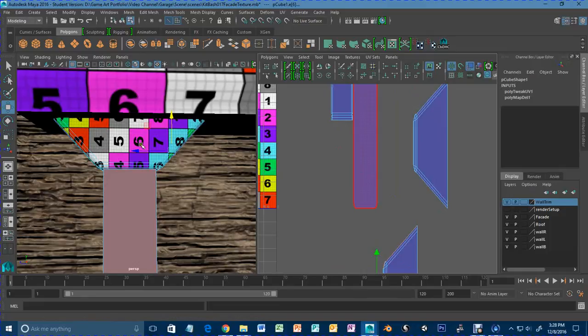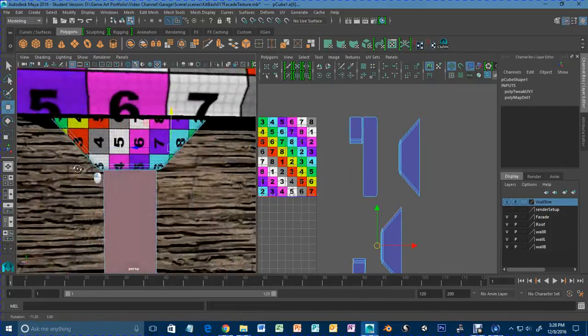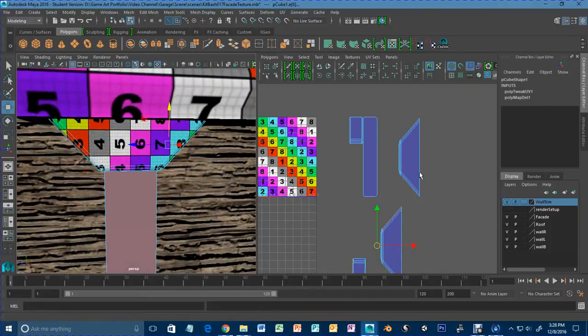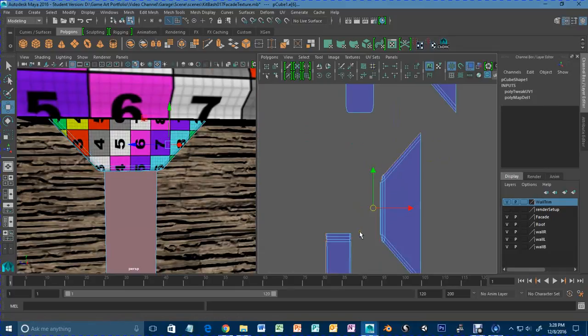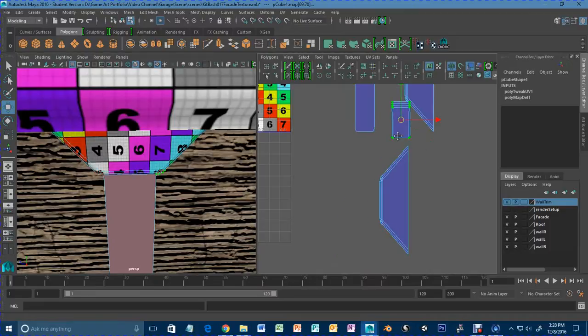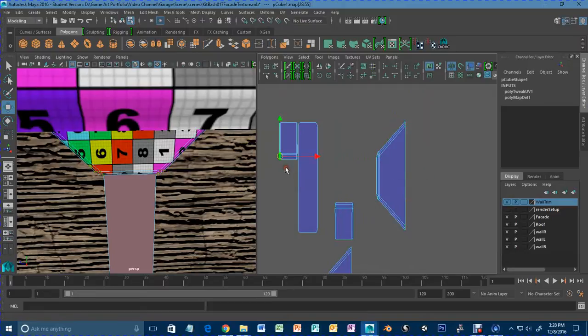Since more people are going to see this side of it, because you're going to be standing right in front of it, not really going to go behind it poking around, I'm going to take these two, which are the sides here, and link them up with that front-facing one. So we're going to sew them together.